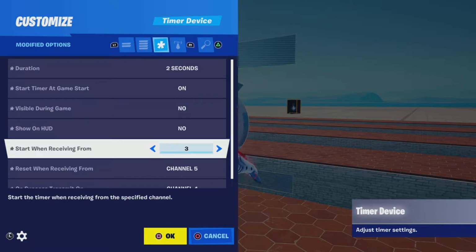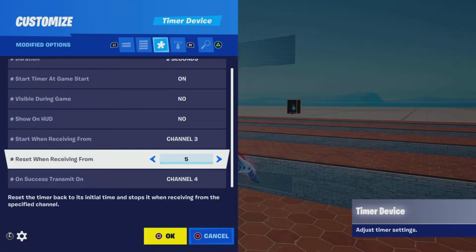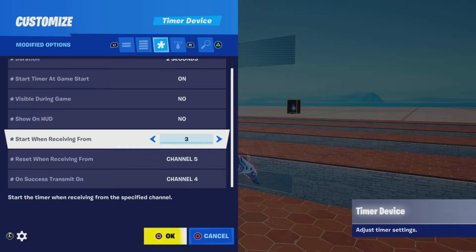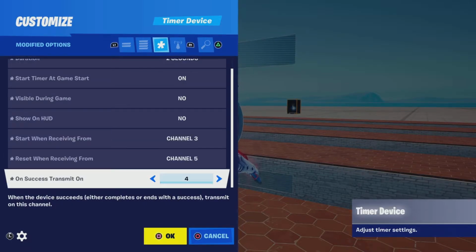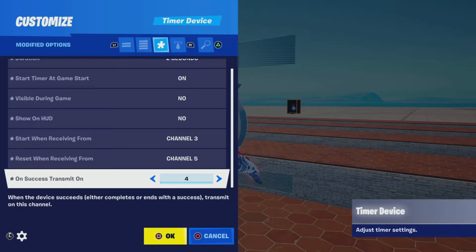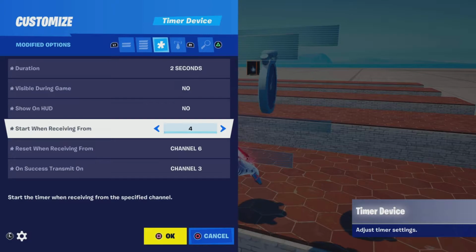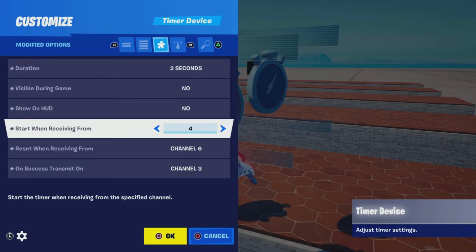But visible during game and show on HUD, you probably don't want. But you want it to start when receiving from 3. Because this is where it gets a little more complex. You want it to start when receiving from, reset when receiving from, and on success transmit on. So it's going to transmit here because it's already going because it starts on game start. So it's going to start here, transmit here, then it transmits to this thing, which it starts because of that other timer. Reset, we're not into that yet, and on success transmit on 3.